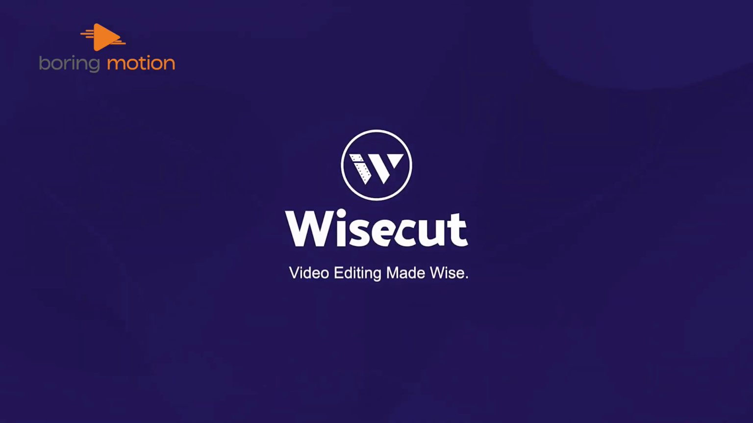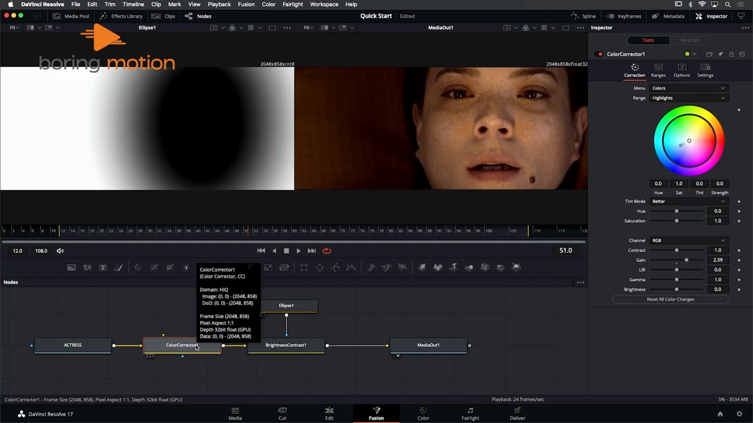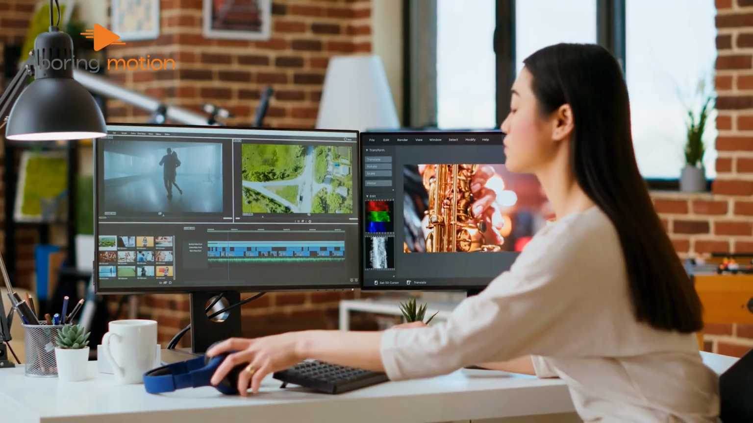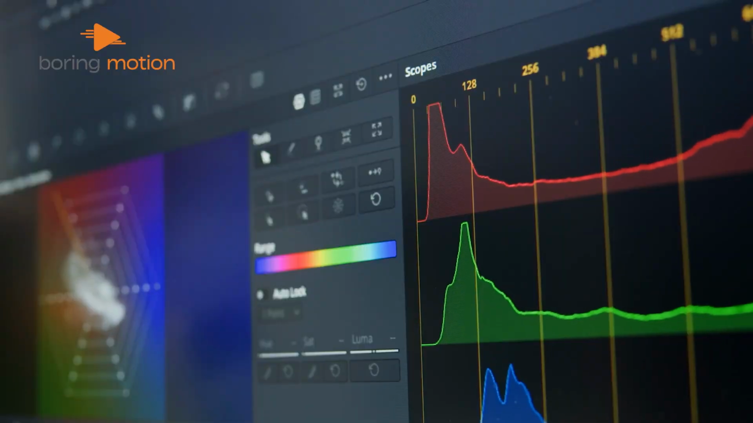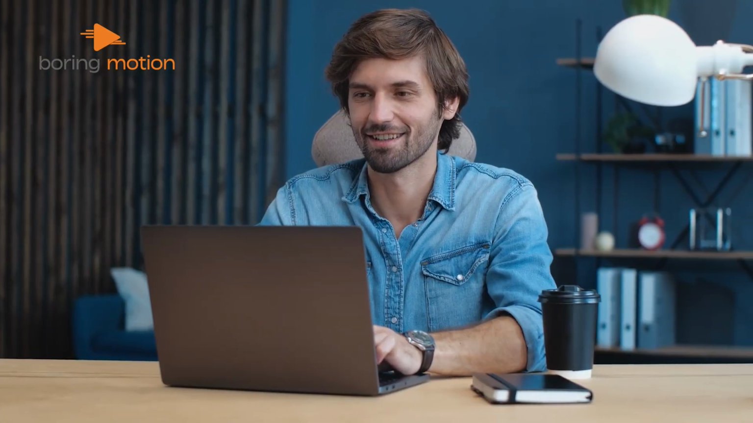Compared to Wisecut, DaVinci Resolve caters to those who want full control over every detail. It's perfect for creators aiming for professional quality videos, but willing to spend more time fine-tuning. While it might feel overwhelming initially, its capabilities make it worth learning.